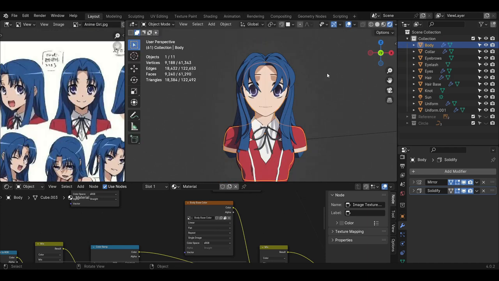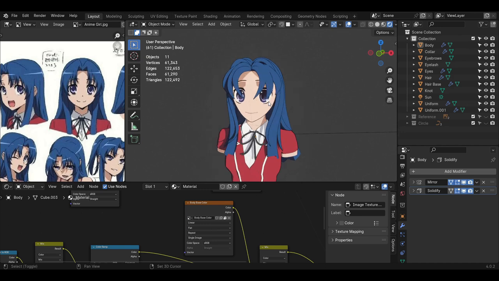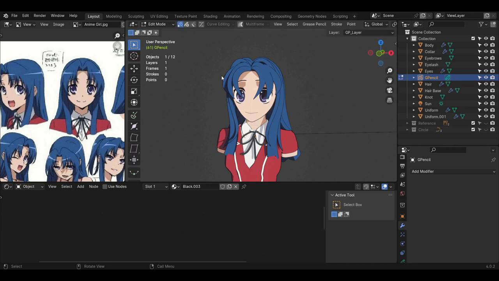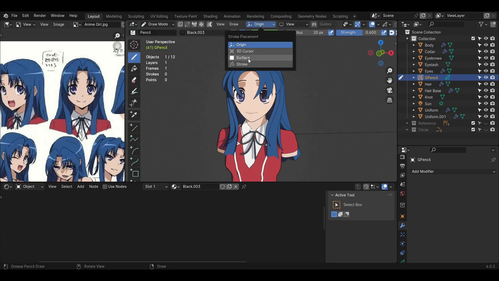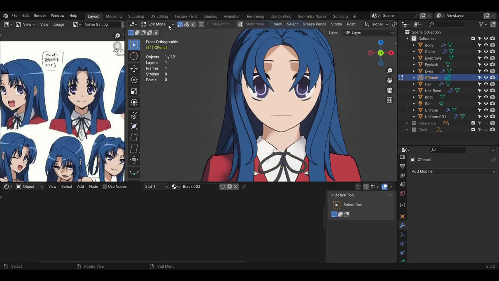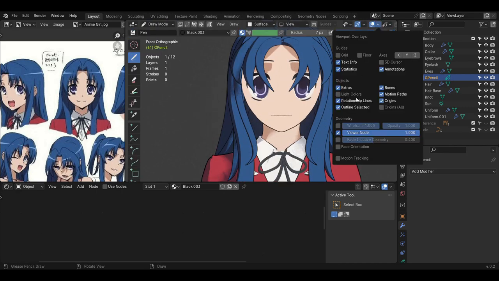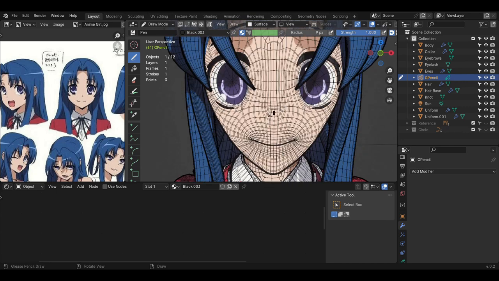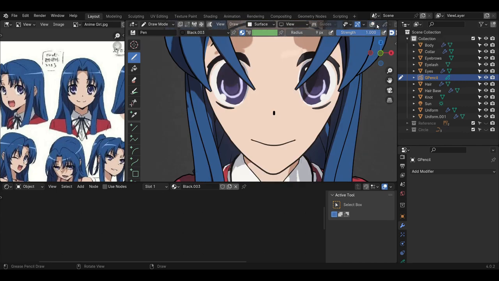Now for the grease pencil part, what I do is first I add a blank grease pencil, and then I go to draw mode and start drawing right over the surface of our model. If the grease pencil lines are not perfectly drawn over the surface, you can always adjust the offset value and try to align the lines perfectly on the surface of your model.